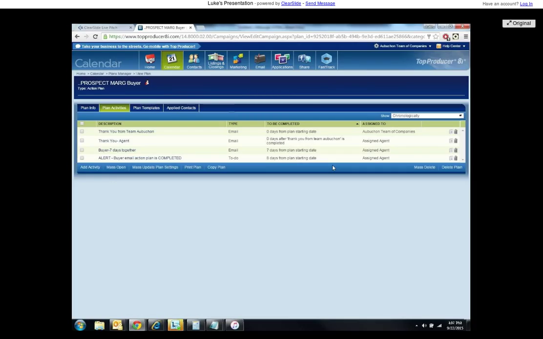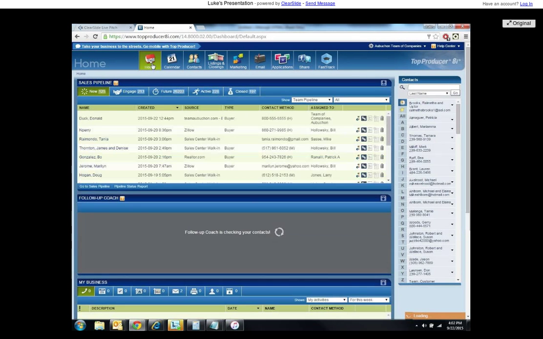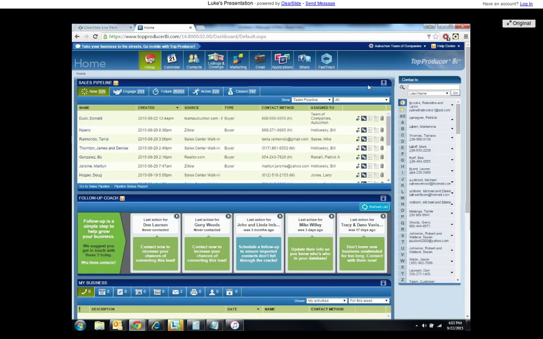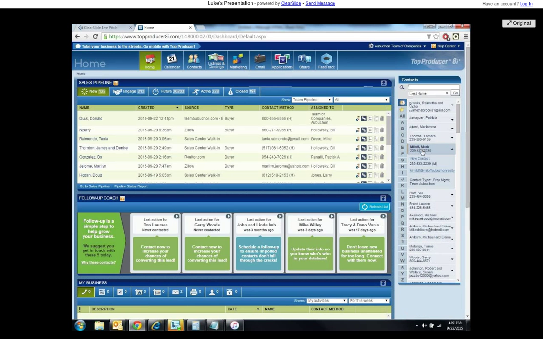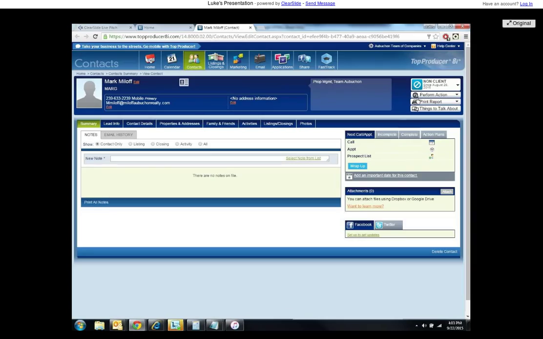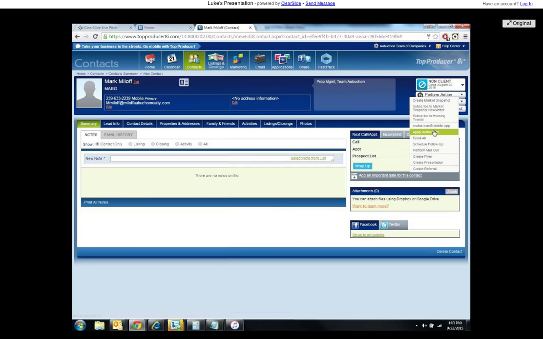Now, let's say you've already got a contact that's been added to Top Producer, and you want to apply an action plan to them. Because what we just looked at first was how to apply a plan on the fly as you're adding somebody new. But if they're already in the system, let's pick on Mark over here on the right. We're going to click on Mark's name and click on View Contact to open up his contact record. And in the top right-hand area of every contact, you will see a drop-down menu that says Perform Action. Under Perform Action, you can select Apply Action Plan.